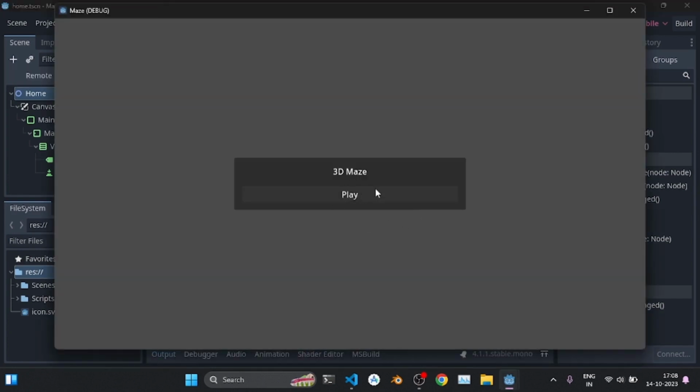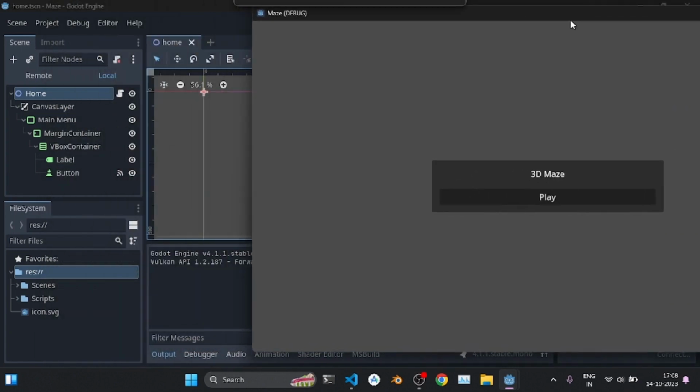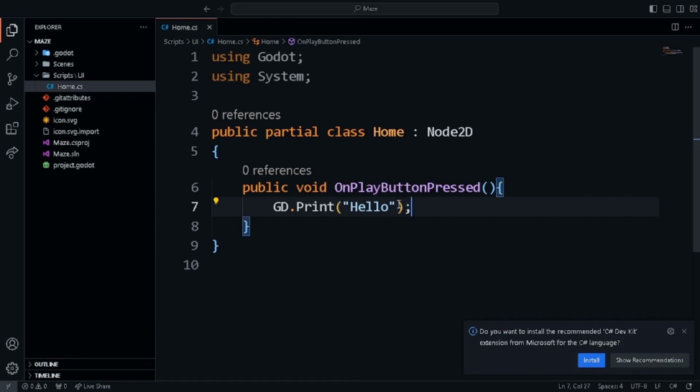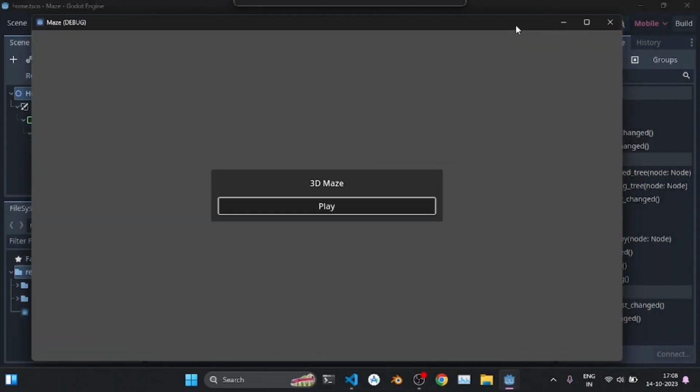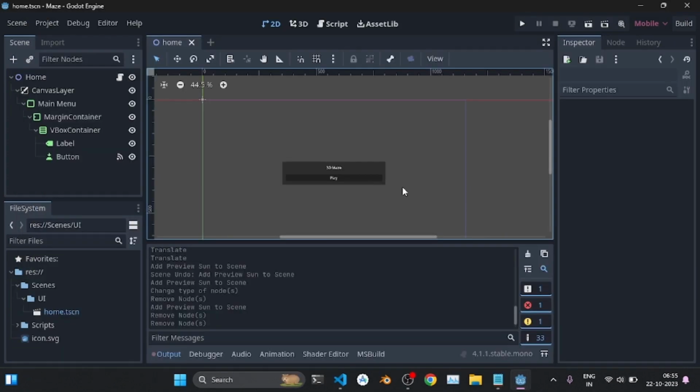Now we can see that the button is shown in here. Let's check whether the printing works. When we click, we can see that hello is printed, which means our button click also works fine. With this, our home screen UI is done. Now we have the home screen created. We'll get into creating the actual game.